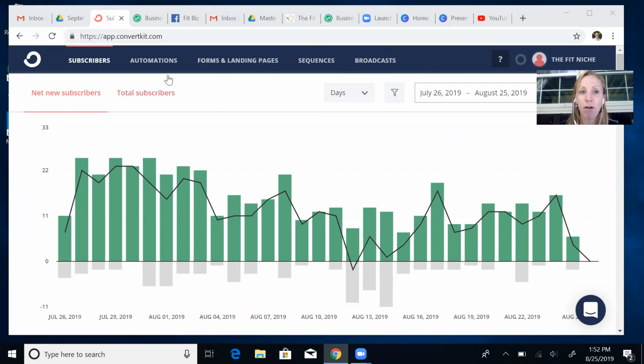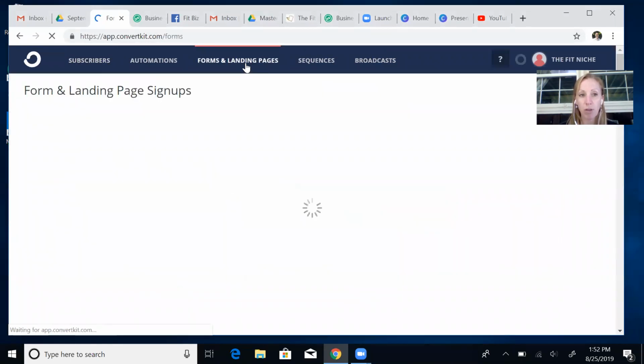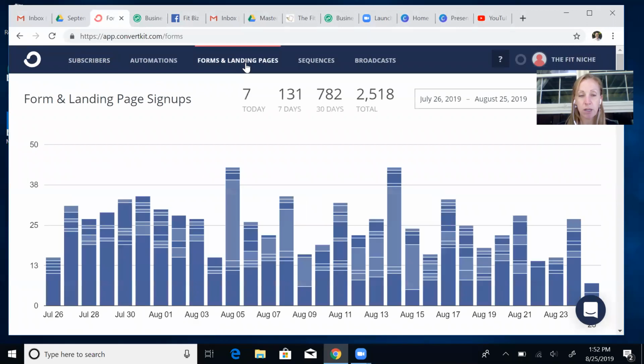So really the automation is what ties in the forms and sequences and tagging, which is in the subscribers here. But really where you're going to start is a form and landing page. So we're going to walk through it. Okay, so let me just kind of move my screen out of the way.